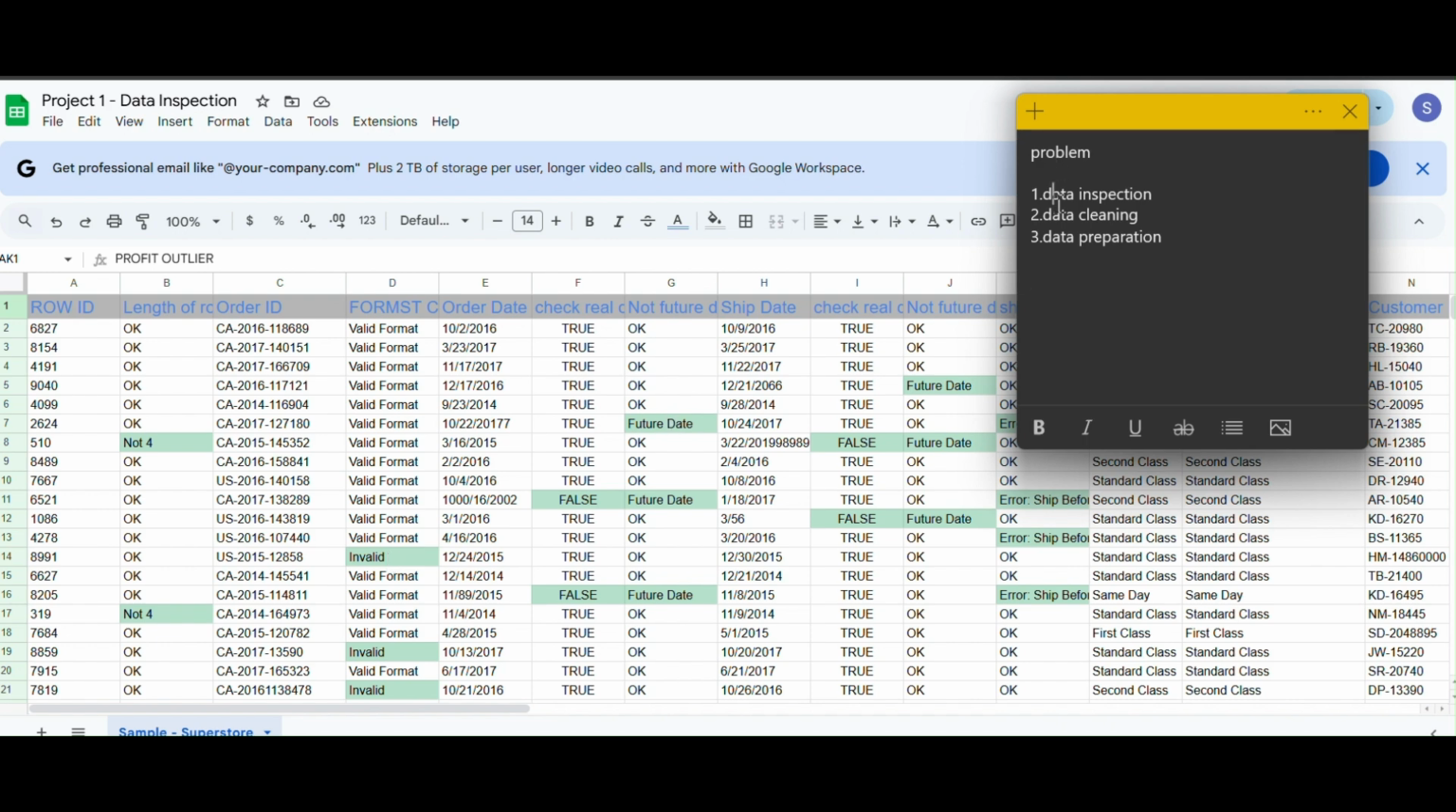Second is data cleaning. It is the most difficult and time-consuming part. Here, we fix all the errors we found during inspection. We need to talk to the person who created or shared the data set to understand what some of the values really mean. This step must be done very carefully, one column at a time. I repeat, one column at a time, because if we make a mistake here, it can affect our whole analysis later. So this is a crucial step.